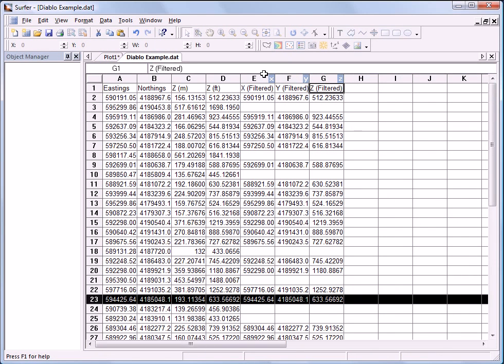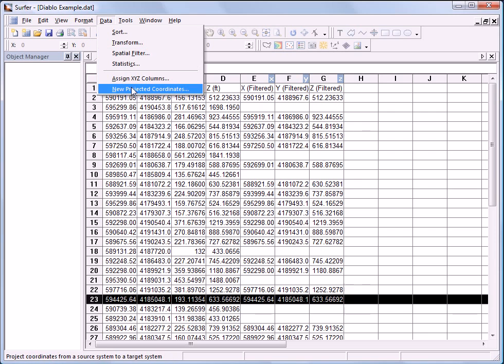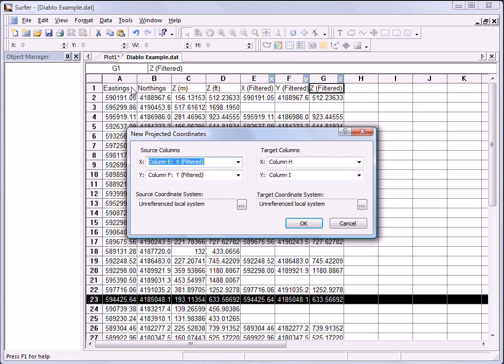Surfer 9 adds a new functionality of being able to convert the projection of data in the worksheet. In this example, I'll convert these UTM coordinates to lat-long coordinates. To do this, go to Data, New Projected Coordinates. In the New Projected Coordinates dialog, the source X and Y columns must be assigned to the corresponding X and Y columns in the data. In this case, the columns are automatically entered correctly since I assigned the X, Y, and Z columns previously.